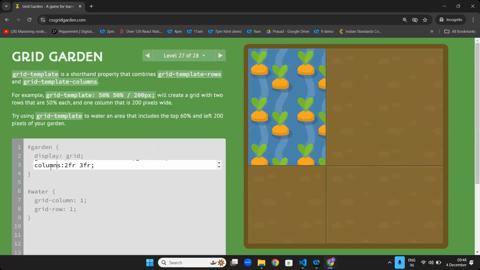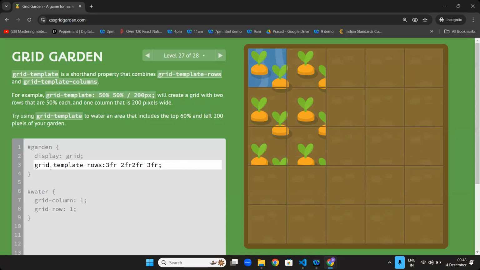If you just think more slowly, you will get it. Now instead of doing it like this, I can use grid template. It's a shortcut. Grid template is like grid template rows by grid template columns.